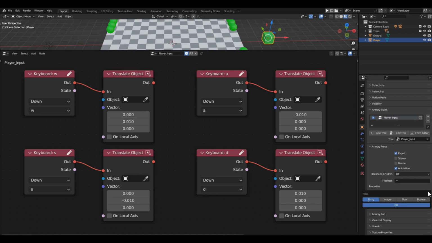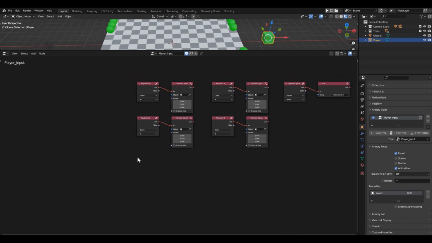Since the variable will store fractional values, choose Float from the menu that appears and click OK. Let's name the variable Speed. According to naming conventions, variable names typically start with a lowercase letter. Let's set the value to 0 whole 100th. Now, let's assign this variable's value to the movement blocks.